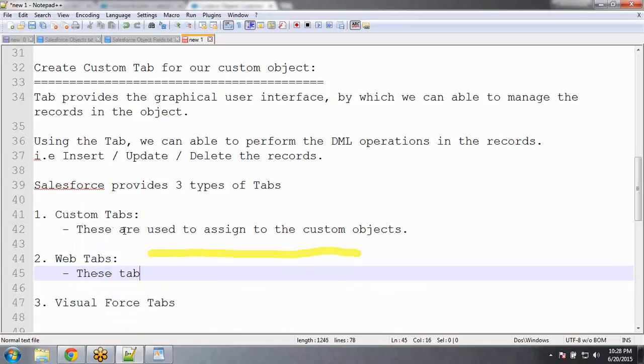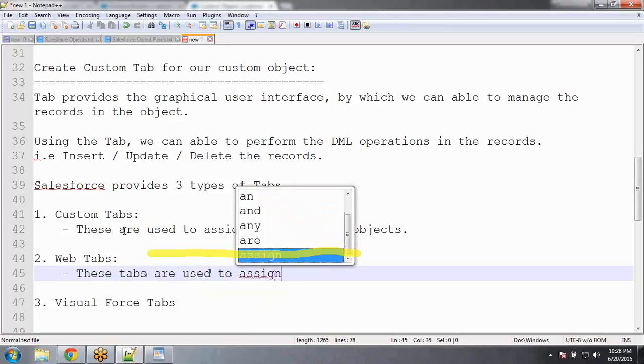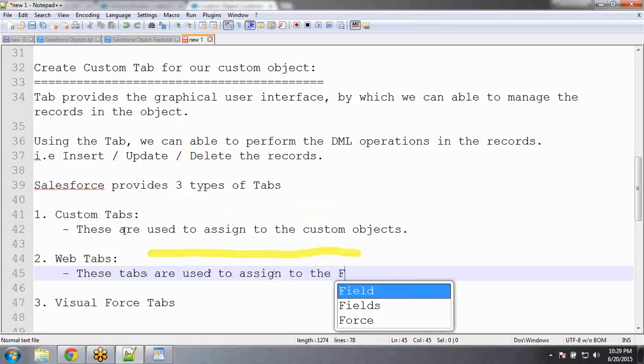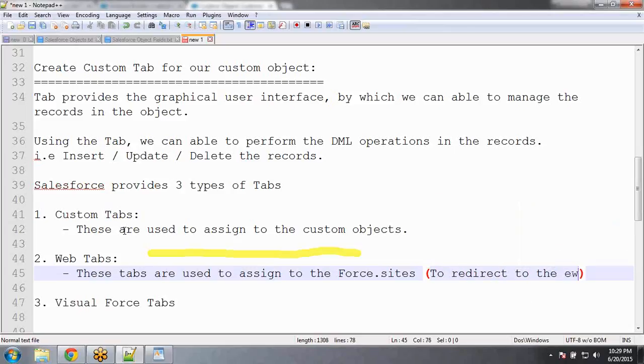These tabs are used to assign to the force.com sites. Okay, force.com sites, nothing but some web applications, to redirect to the web applications.